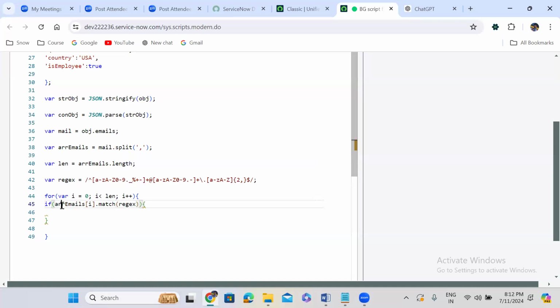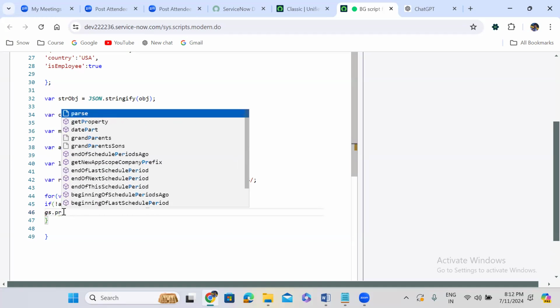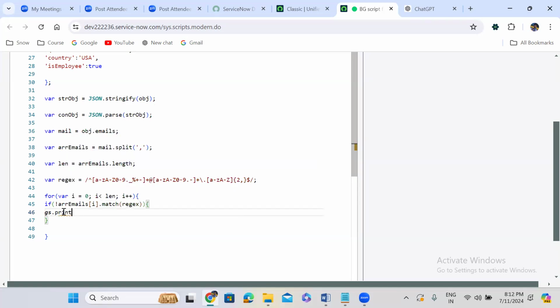If it is not in the email format, okay, gs dot print, okay, our email of A plus is not in the email format. Okay, I'm going to execute this one.